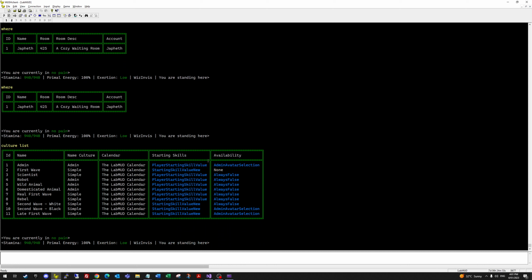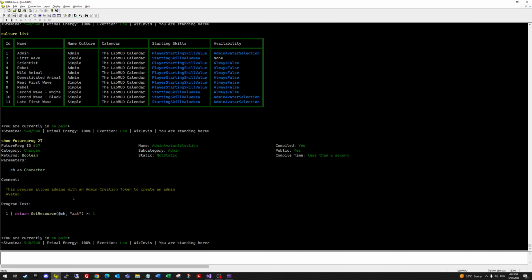So on LabMUD, I have an admin race, which has an availability prog, which is admin avatar selection. So this was the way that on LabMUD I used to get people to make an admin. I wanted them to be a separate race. I no longer think that's the way to do it, but that's the way I used to set it up. But I had a thing called an admin creation token, which is effectively in the same category of things as role play points, karma, build points, etc.